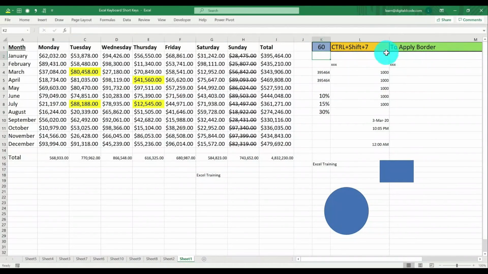Last one, to apply border. In case you want to apply a border, press Control Shift 7. Here you can see the border is applied. Any cell where you want to apply a border, Control Shift 7. So I can do it here, Control Shift 7. These are the direct shortcuts which we have in Excel. Let me go to indirect shortcuts in another video.